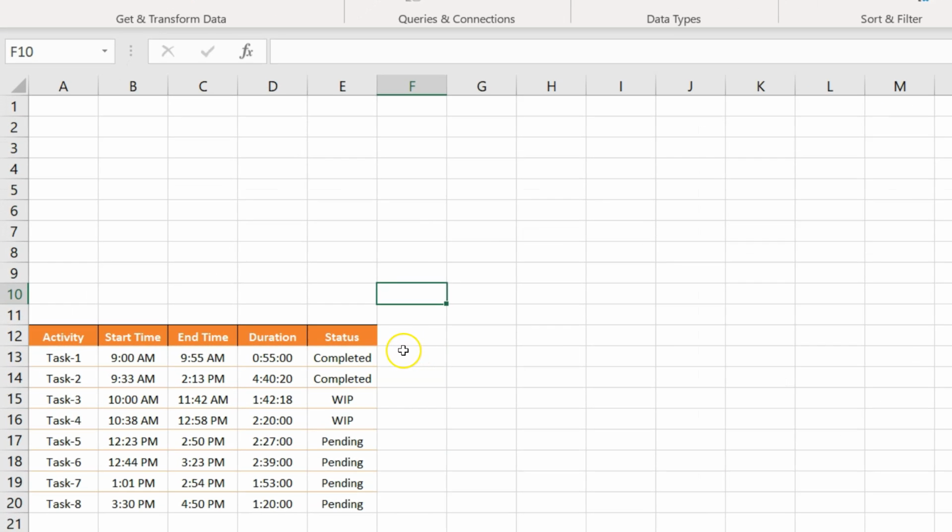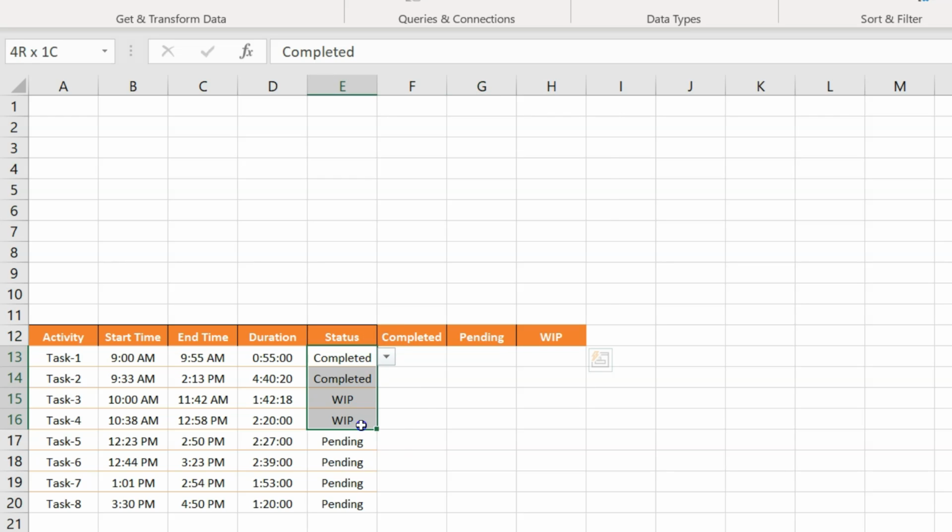Now to create this chart, I have taken a few support columns. I have added 3 support columns. The first one is completed. The second one is pending. And the last one is WIP, work in progress. I have taken these same 3 columns available in the status list.